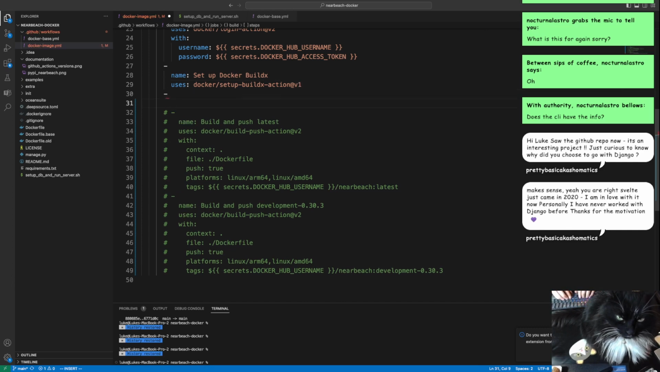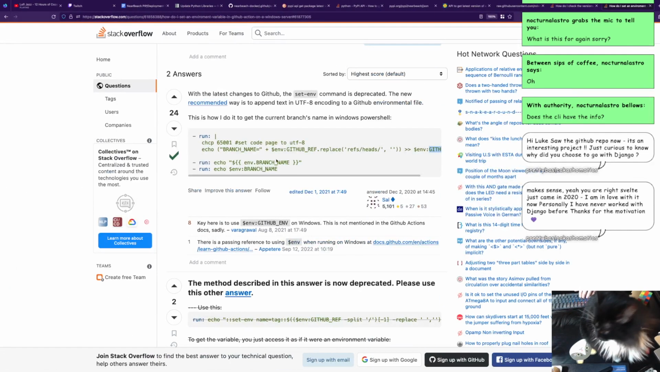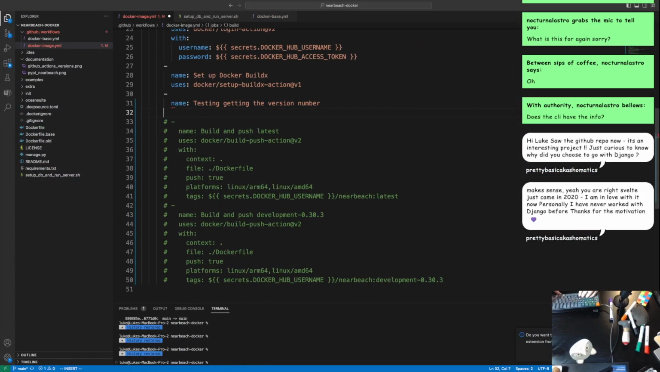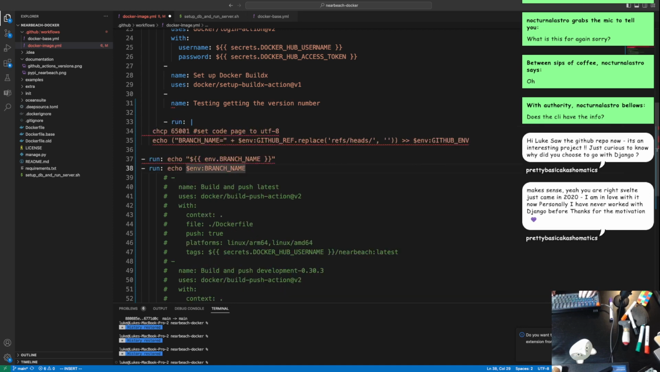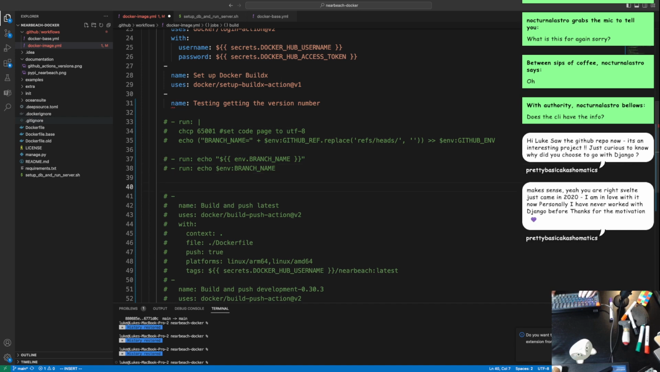So what we want, bang that in. We want a name, testing, getting the version number. So over here, we're going to copy this and paste it in. We are just going to bump it up like that. But I'm going to make sure that there's that there. Now, I'm trying to remember, does run go on here at this level? I think it does.